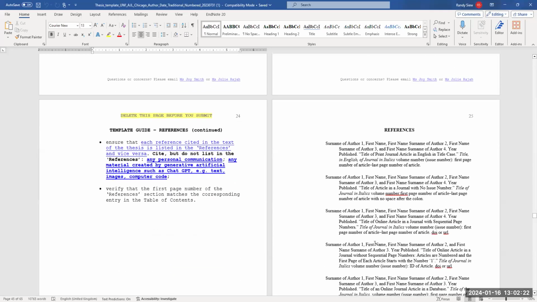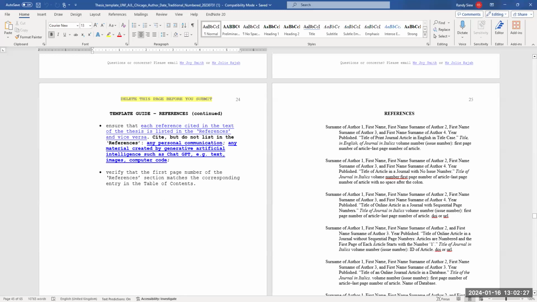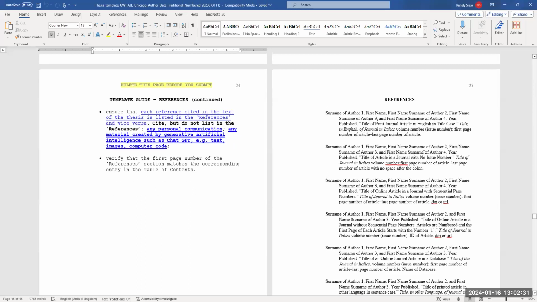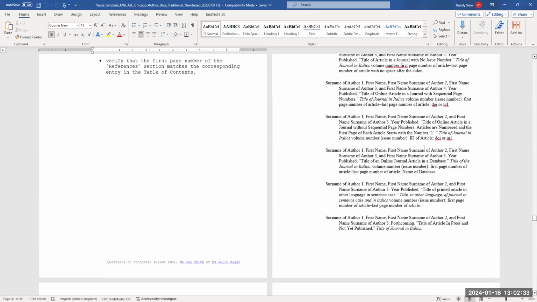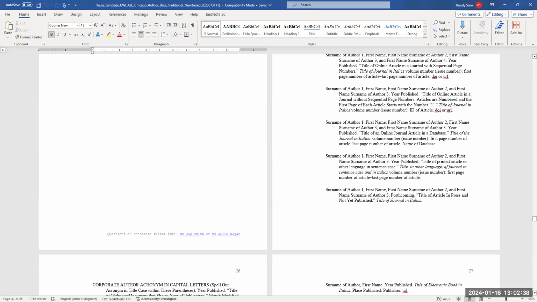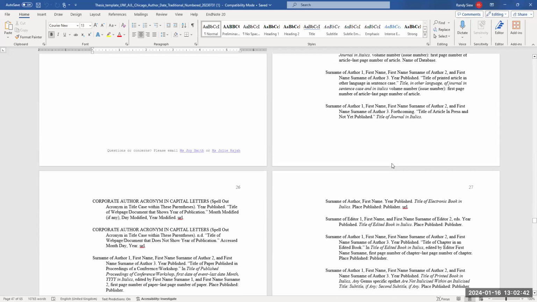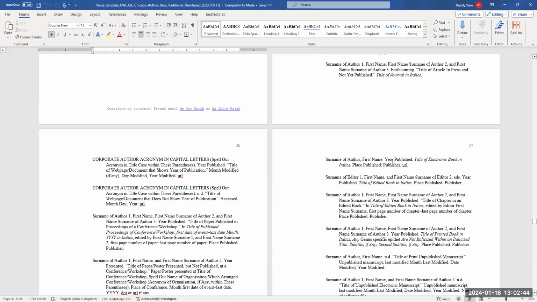Here we have some instructions and some examples of how different types of references would look. We have an example here for a journal article, then you have some examples of maybe a print text as well. All right. So again, you can utilize this as a guide along with the other reference style guides, right?